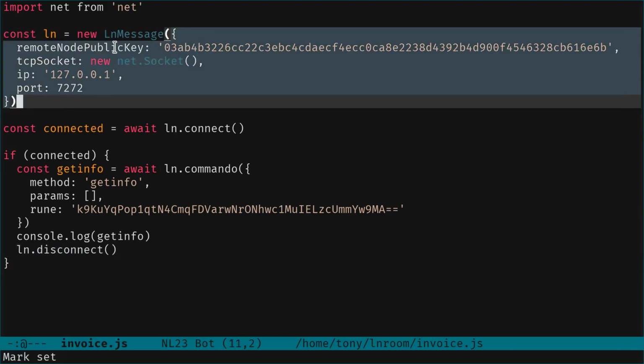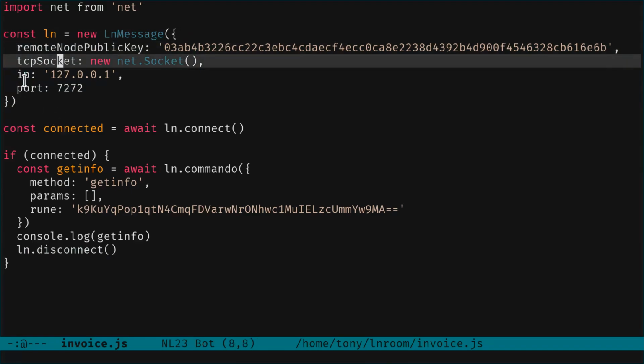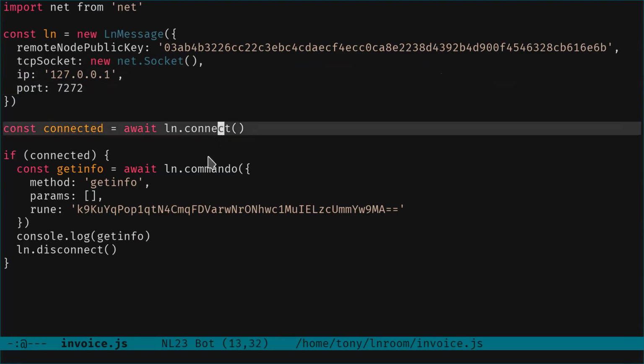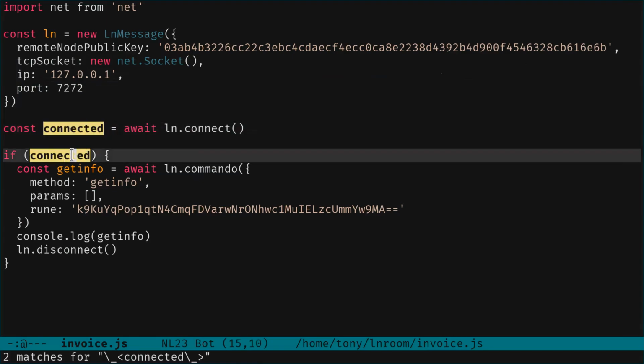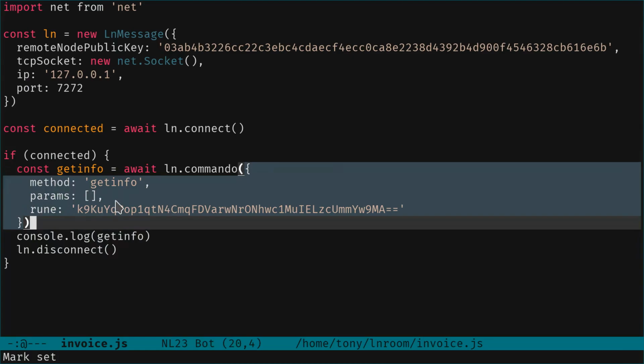We instantiate an lnmessage object. We need the node ID of the node L2. We need a TCP socket, the IP and the port of the node. Then we connect to the node. At least we try to connect. If we are connected, we run the instance's commando method, with this information, which are the method getInfo, no params, and the rune, which lets us run any command, but in that case, the getInfo command.